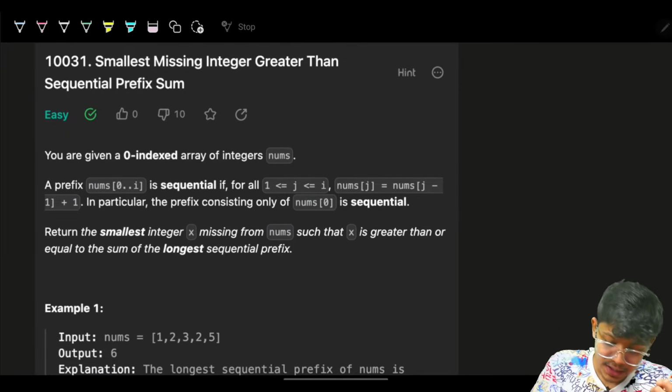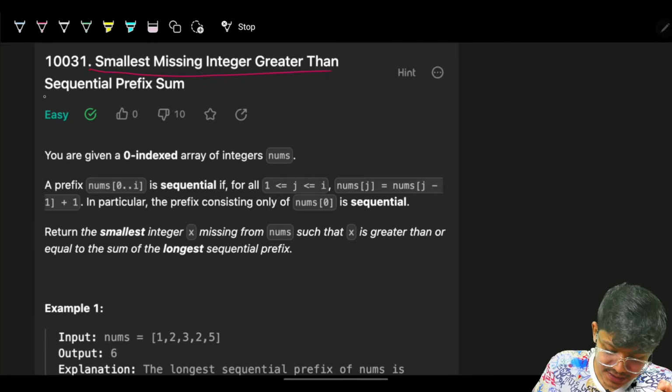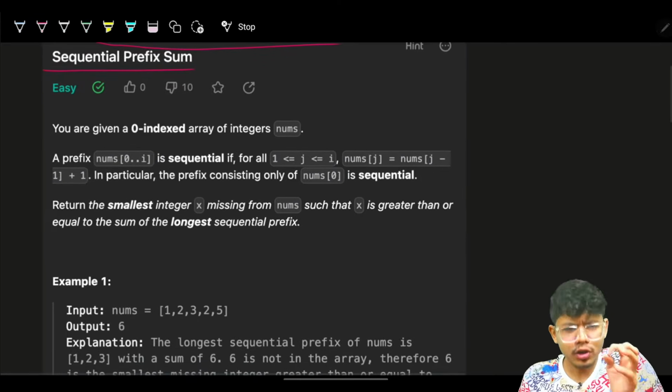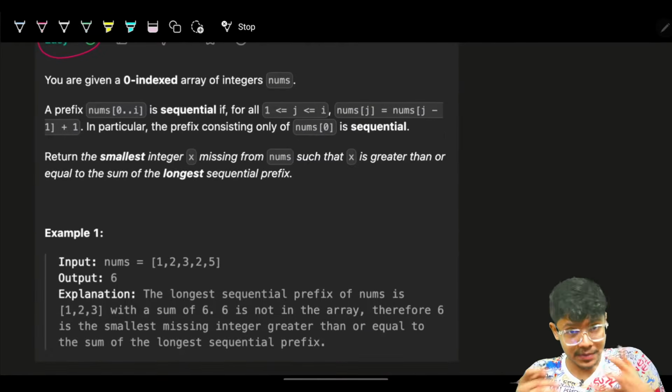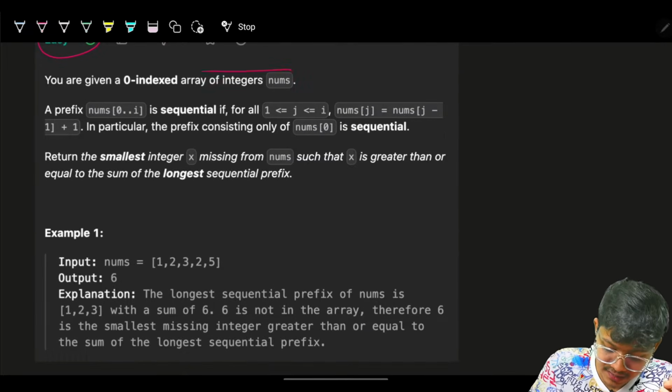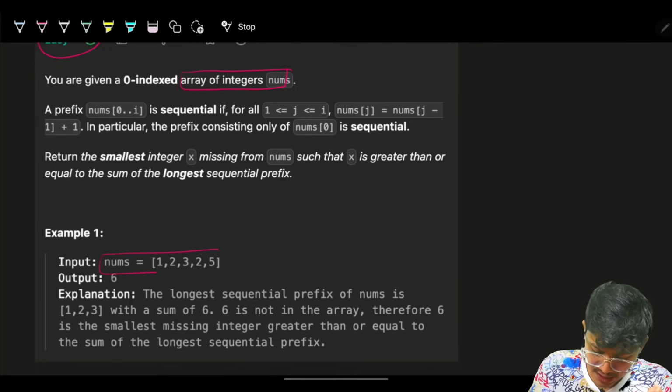It's no problem. Smallest missing integer greater than or equal to sequential prefix sum. Although it's easy, the statement is very complicated. I'll just simplify that and tell you. What it says is we are given an array of nums. Okay, you can see we have an array of nums.